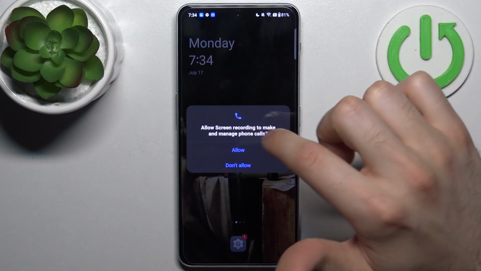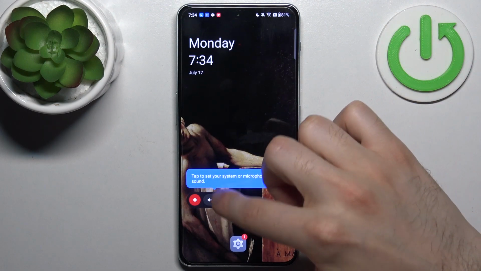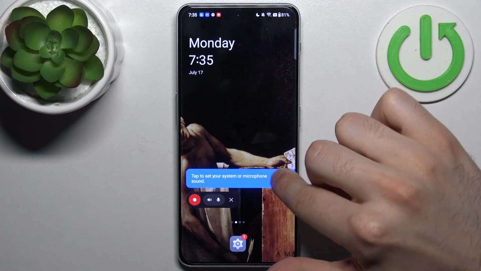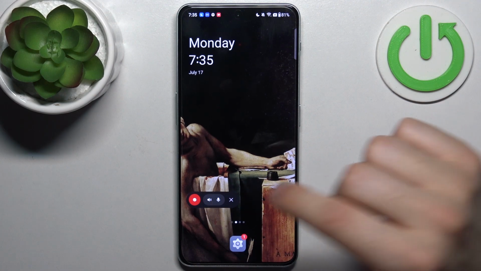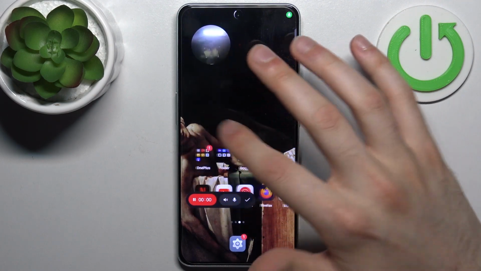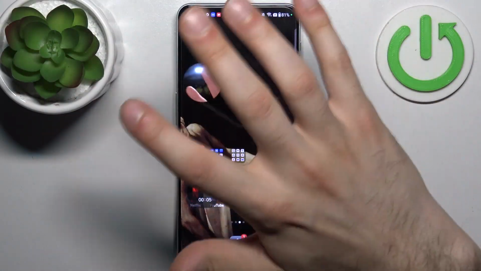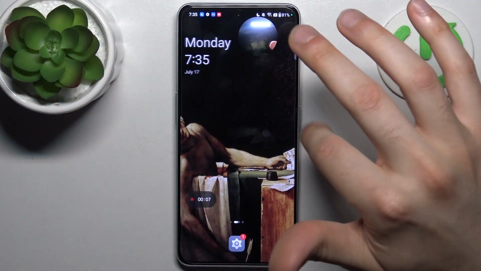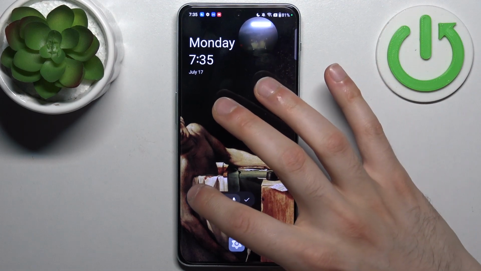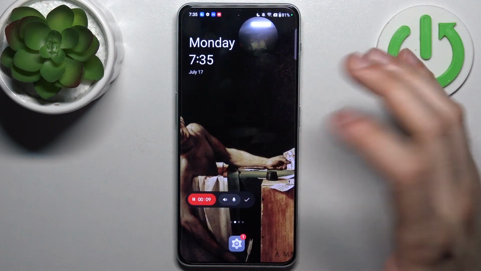Here, tap allow, and after that this kind of menu appears. Here you can also switch sound settings. So by tapping on the red button, recording starts immediately. So here you can see front camera view. You can pause the recording by tapping on this pause button, then you can play it again.